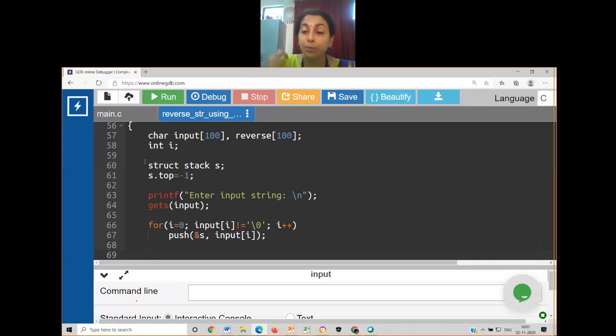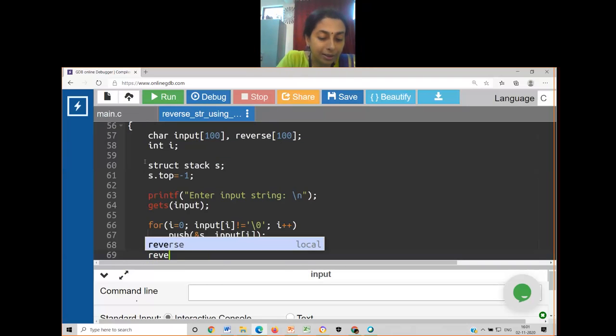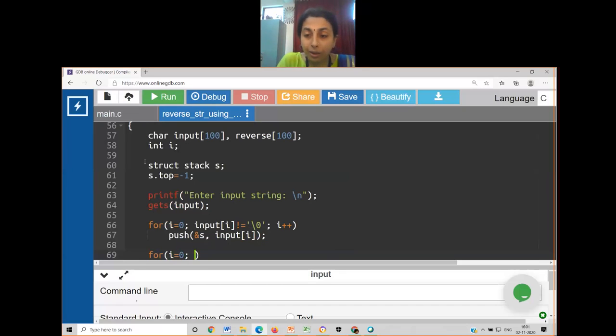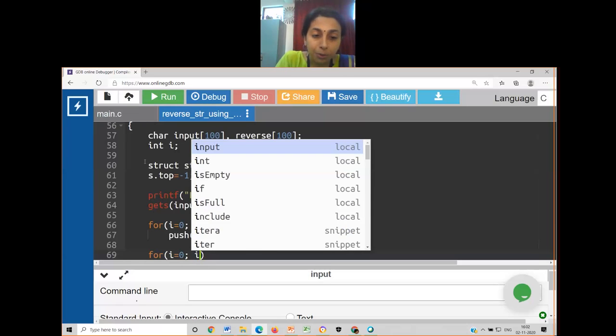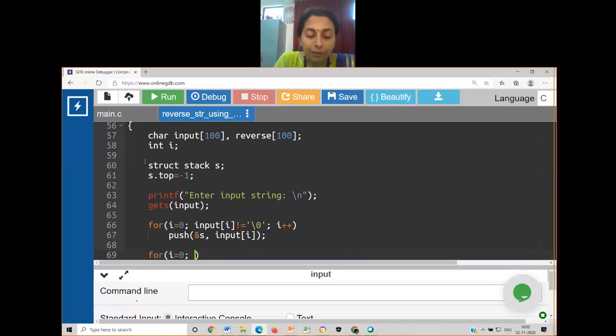Where do I need to pop? Where do I need to place? Into the reverse. So look at this, I will do something like this. For I equals 0, up to what time do I need to pop and place? Up to the content of input. Okay, so what will I write?